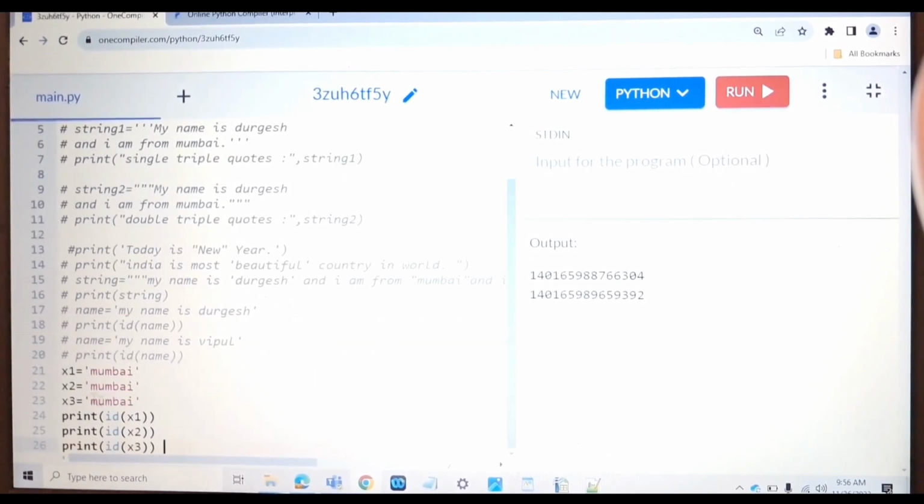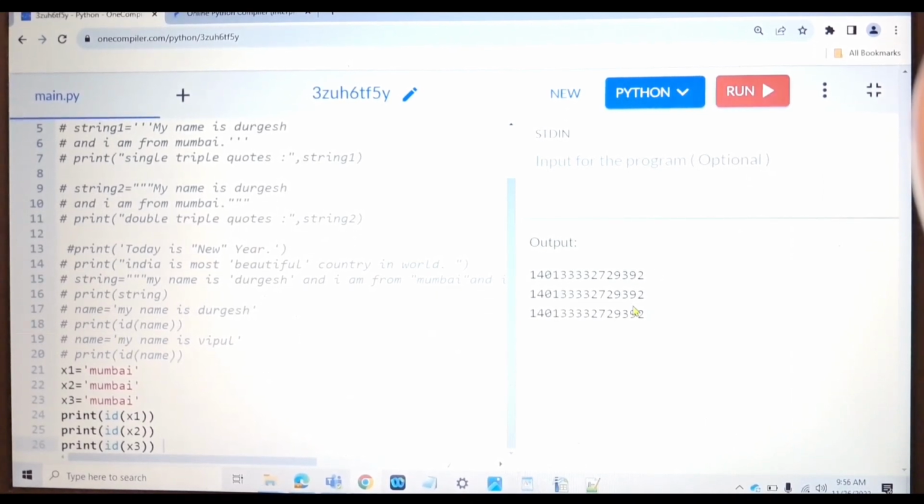See, x1, x2 and x3 are all living in Mumbai only. Let me run it. For all of x1, x2 and x3, the address is the same. It means that for different variables, if we are going to store one single piece of data only, it is not going to create different data. It will create one value or one data only, and it will pass the address of that value to the other variables also. The same thing is happening here.